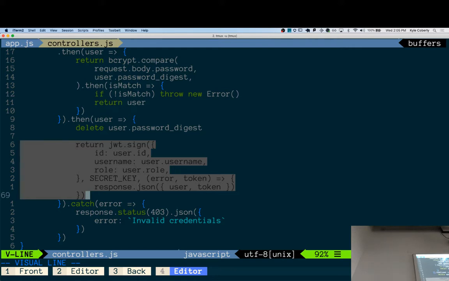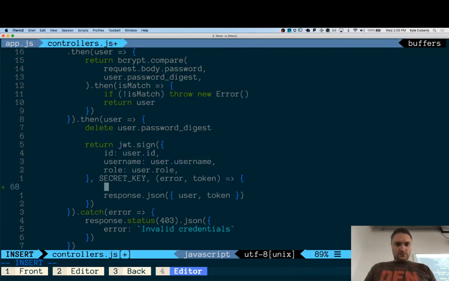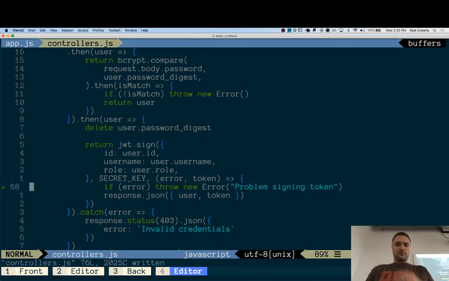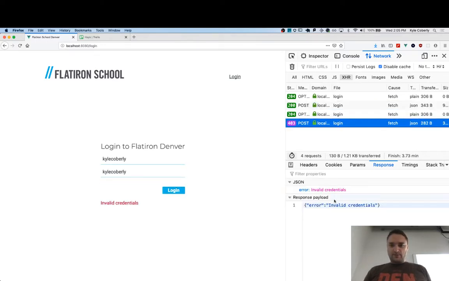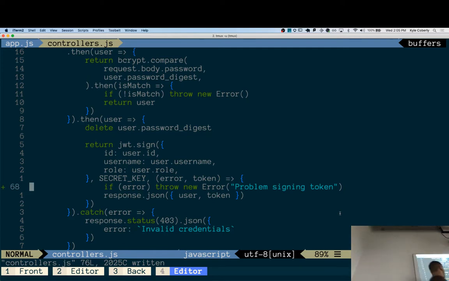And so it's pretty common to do something like this. We go if error, throw new error, problem signing, broken. And I'll bet that's exactly what we'd get if we try to do that again. So if I do that, there we go. Invalid credentials, which is that error now.